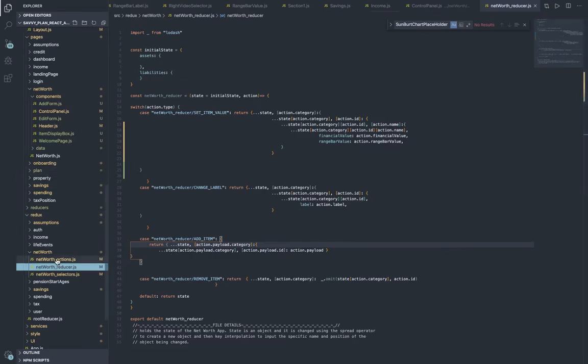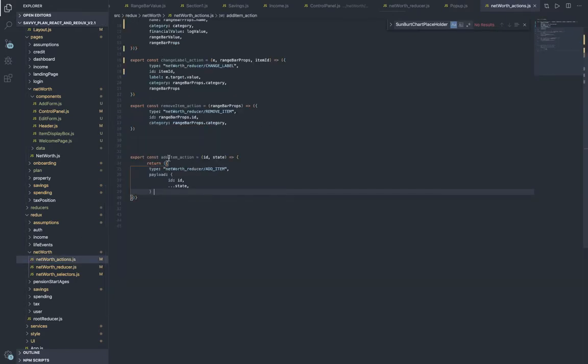Now I'll discuss what's going on with it. So what I did is, let's see, the add item action. Add item action takes the item ID and the entire state that we've created. So it's going to take those two things. Its type is net worth reducer add item, and then its payload, what it's going to put in, is this ID and then all of the state.